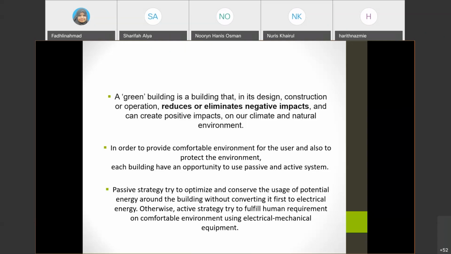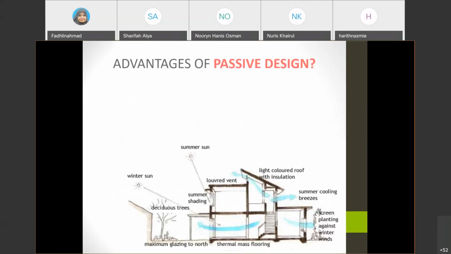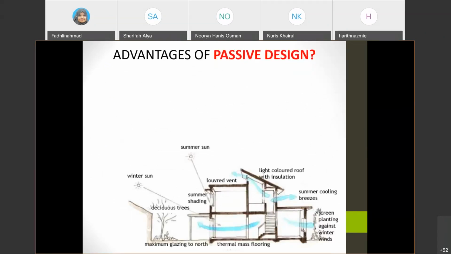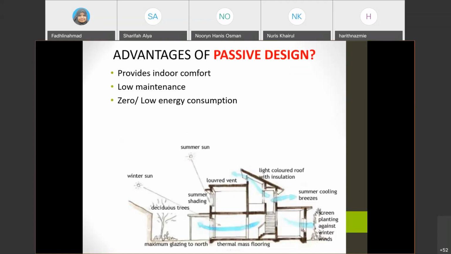And otherwise, active strategy tries to fulfill human requirements by using electrical or mechanical equipment. So we are trying to maximize the use of passive design strategies in our building. For instance, these are the advantages of passive design: provides indoor comfort, low maintenance, zero energy consumption, or we are trying to make it low, low running costs, promotes healthy environments, and to save the earth. So the intention is to save the earth.